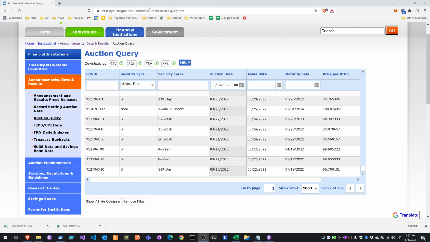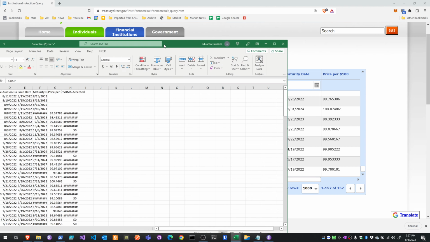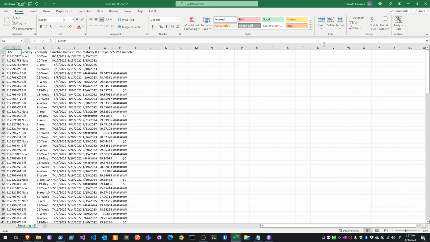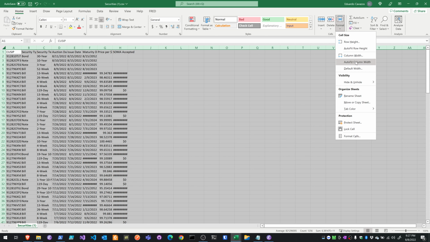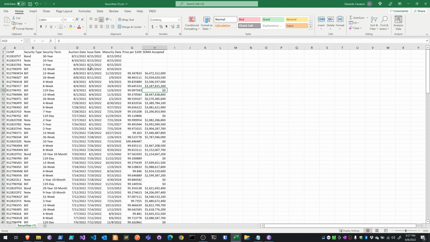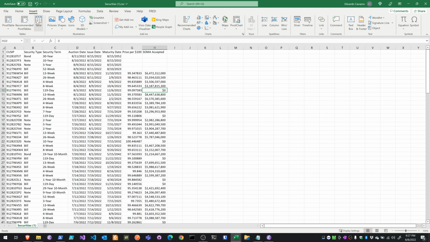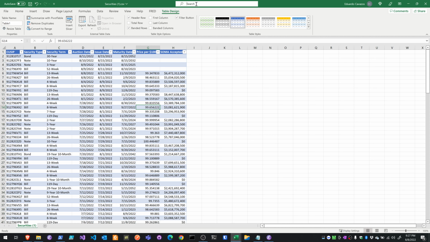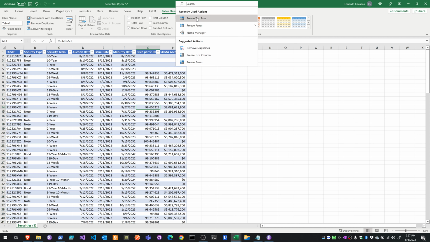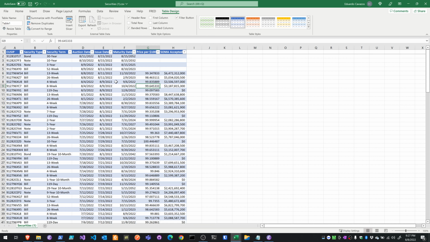Okay, so if you open up that CSV in Excel, we'll do a couple of things here. The columns are kind of scrunched, so let's select everything and go to Format, Auto Column Fit Width. And then we will convert this data into a table. I'm also going to freeze the top row so we can keep seeing this. And what we also want to do is total up the SOMA accepted column. So under Table Design, we'll go to Add a Total Row.